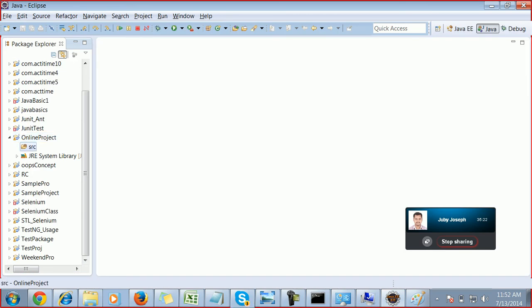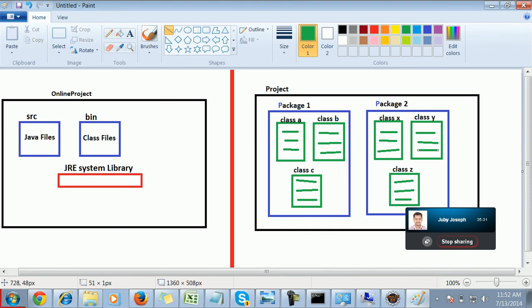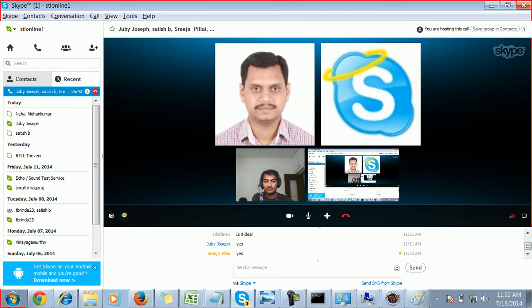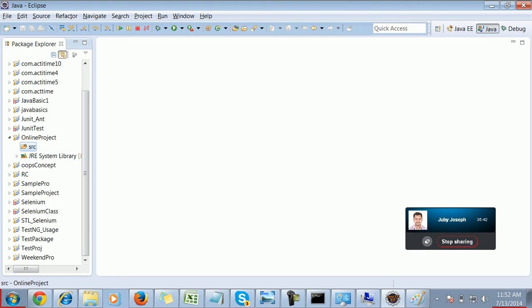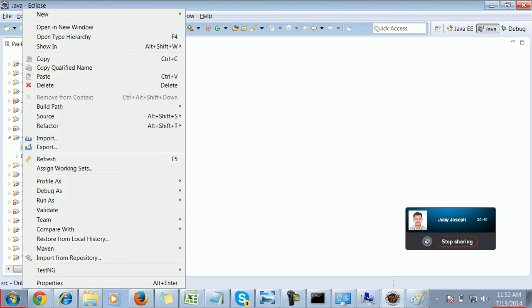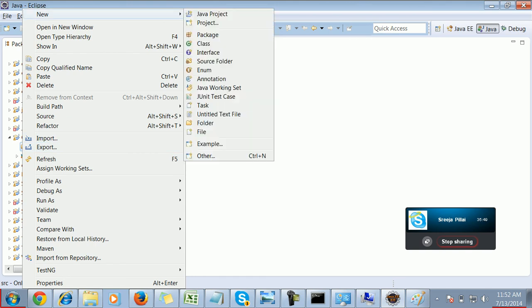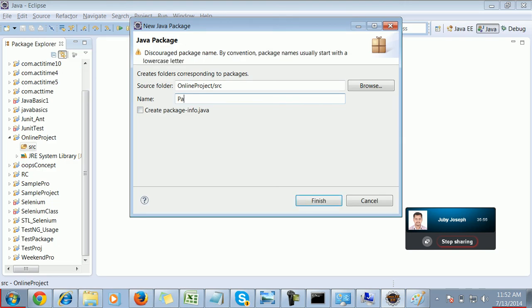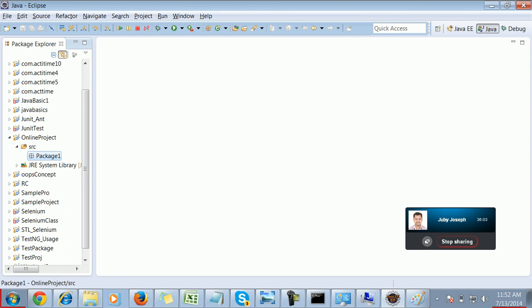Now I'll go to create the package. Okay, so now I created the project. The project name is online project. Now I want to create the package. To create the package, I need to come to the source folder and right click on the source folder, click on new. You can see here package. Click on this package. Now I'll give the package name as package 1. Then I'll click on finish. You can see here a package has been created under the source folder.